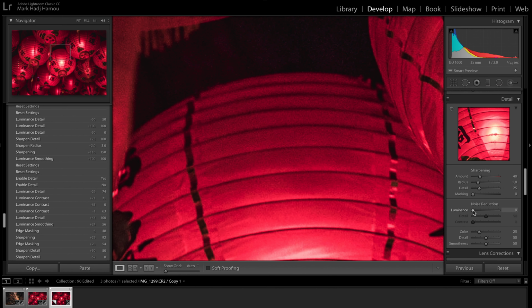On the other hand, if we push noise reduction all the way to the max, everything is really smoothed out, but we're losing a lot of detail. So that's why it's important to learn how to use both.